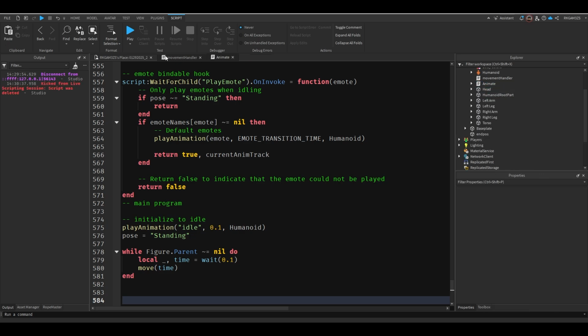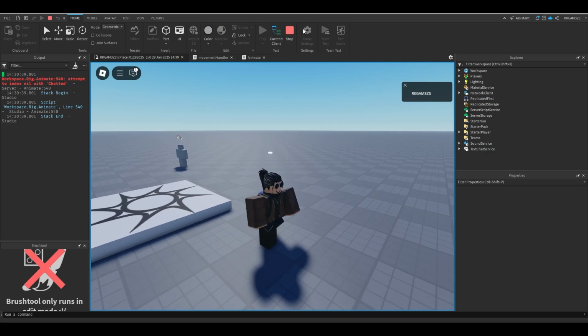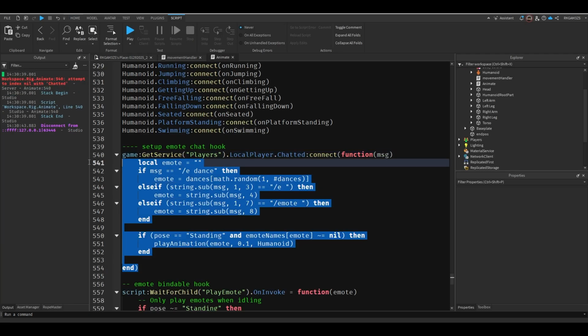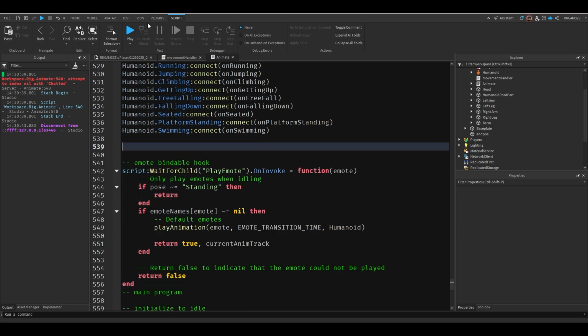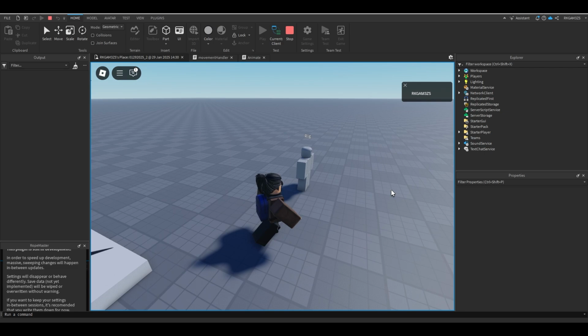Now you can delete this and let's run the game. It's going to give us an error saying attempted to index nil with chatted. You can just click that and from here to here, let's just remove the ability for it to talk because it's not going to need it. It's not an actual player. You'll notice now we have actual animations.